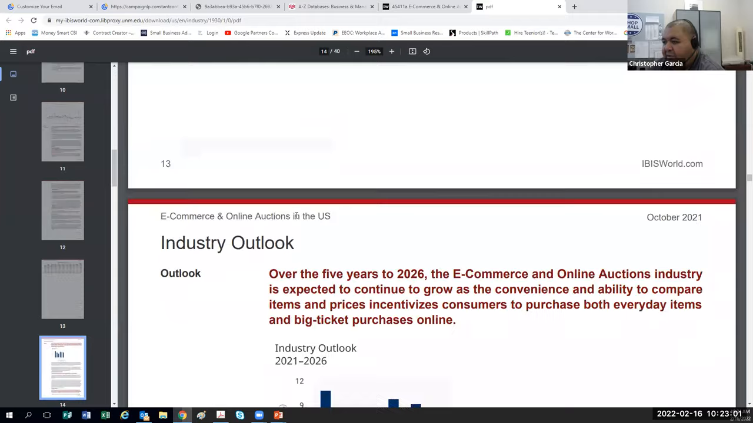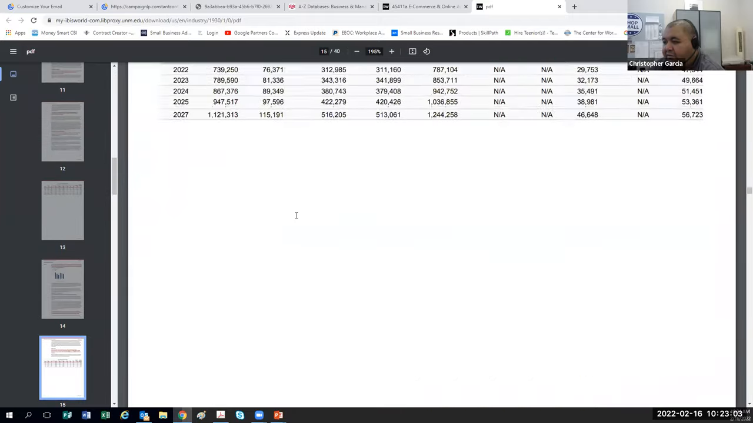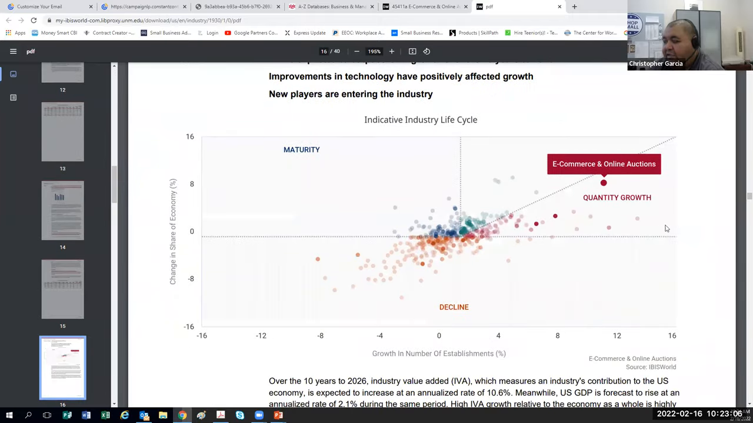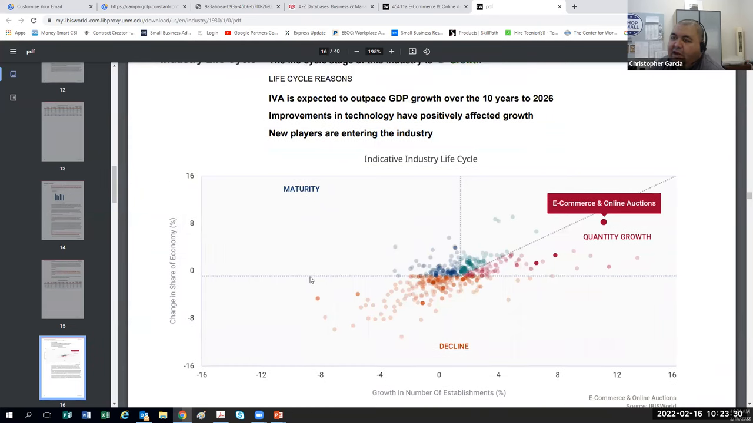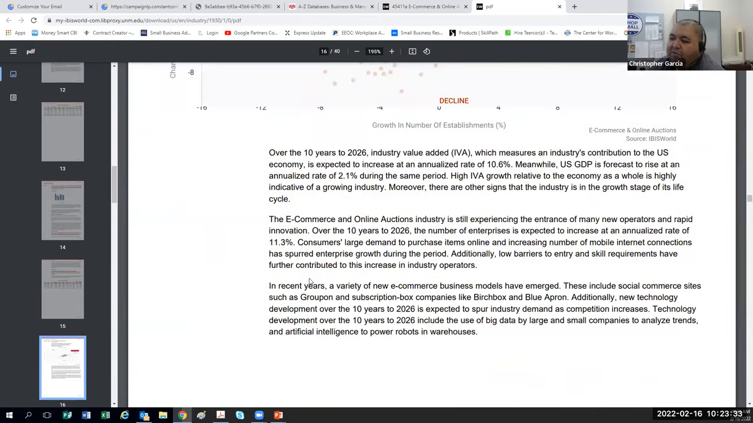Let's see where this business is in the business life cycle. It's in the quantity growth phase, which means it's probably a great time to enter that market. There's the quality growth in the green. Then we're in the mature market. If you're in the mature market, you're competing against businesses that have been in business 8 years or more. If your business is in decline, that means more businesses like yours are closing than opening, but this one's in the quantity growth. More businesses like this will pop up in this online auction and e-commerce market.